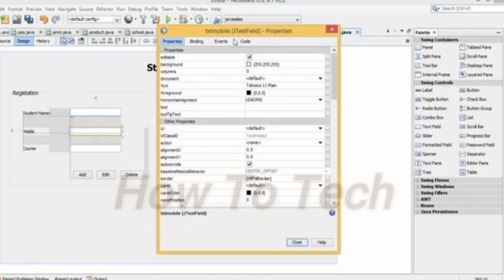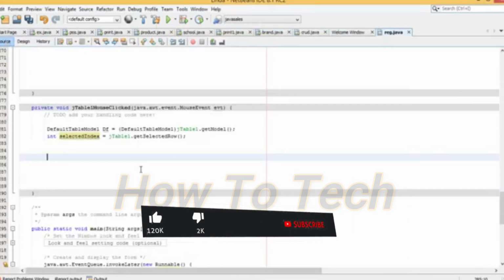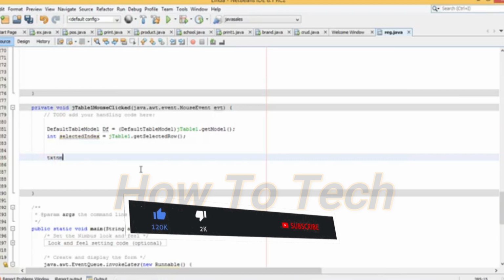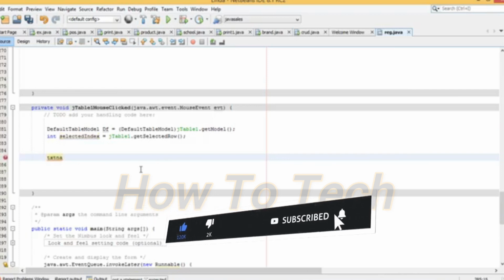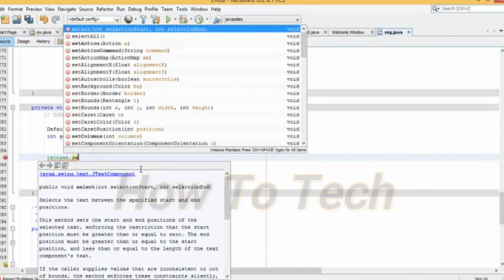Here you can see the names. If you forgot, these are the names. So you have to assign to the particular text boxes. So here txt name dot set text.